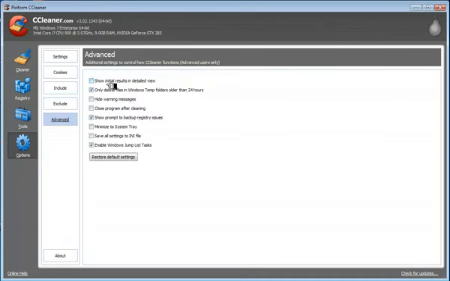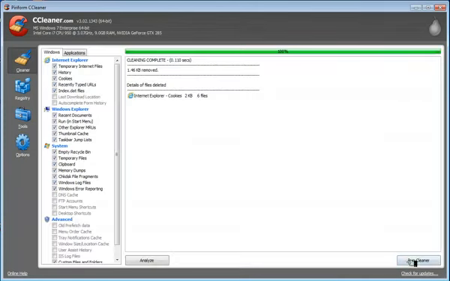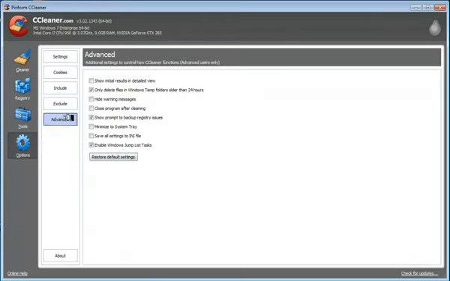The advanced stuff I'd probably leave alone. If you're feeling like it later, you can come in here and take a longer look at only deleting files that are older than 24 hours, which again is nice for your cookies on sites you visit all the time. Close the program after cleaning, which, as I mentioned before, if you come up to your cleaner, you could hit Run Cleaner, and by using that option, it would simply close CCleaner and you'd be done and out.